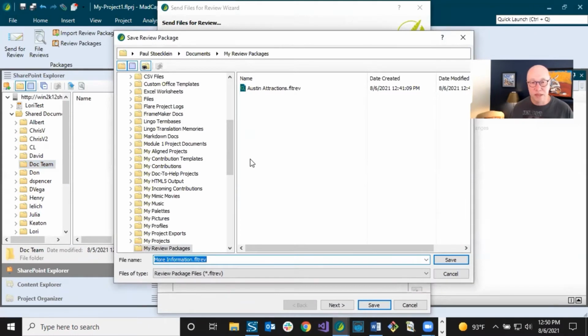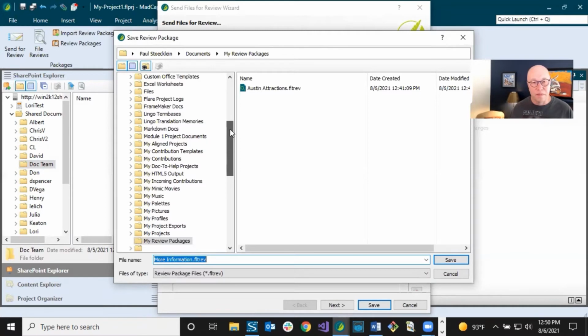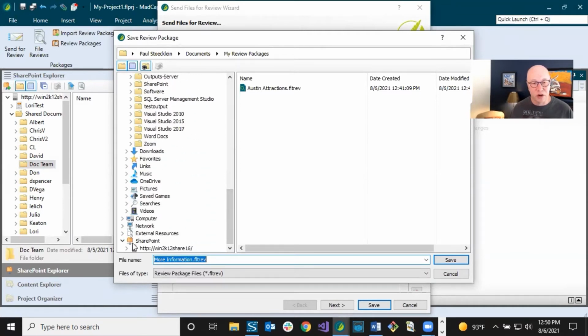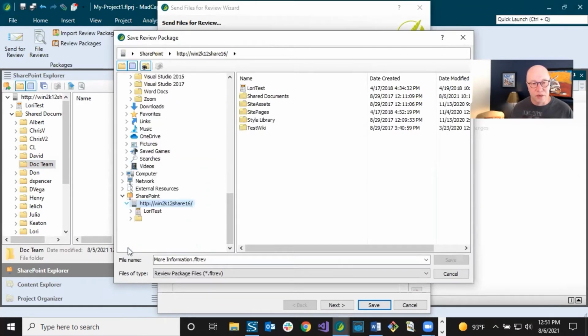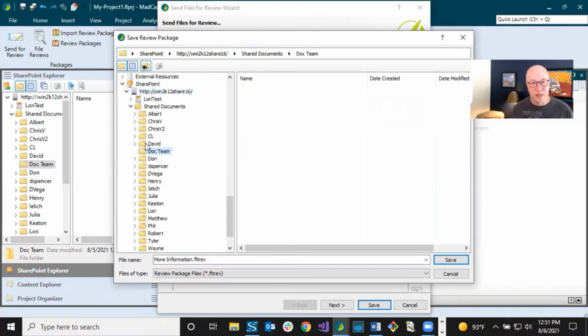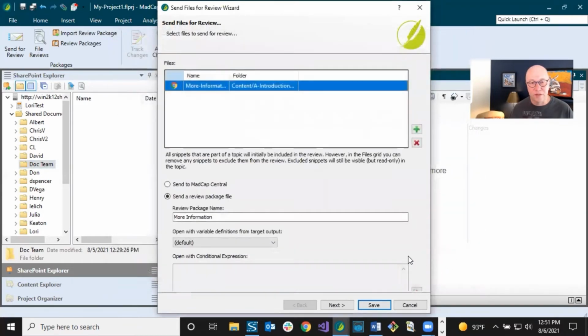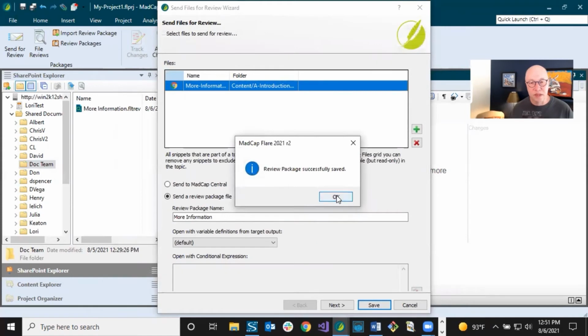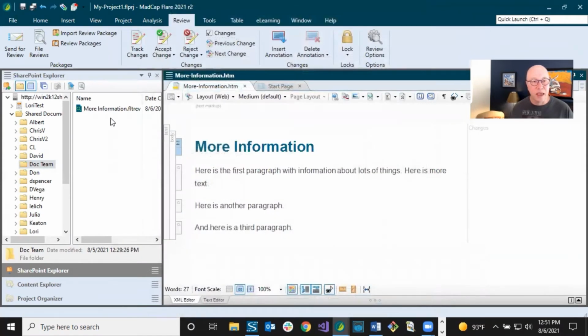Now in the dialog, it's the same thing. I can choose wherever I want to go, but because I've got my SharePoint server in here, I'm just going to go all the way down to the bottom and go find this. There's where I want it. All right, there's the review package file. Click save. Okay. And it tells me it was successfully saved. Great. And if you look over here on the left, now you can see there it is.